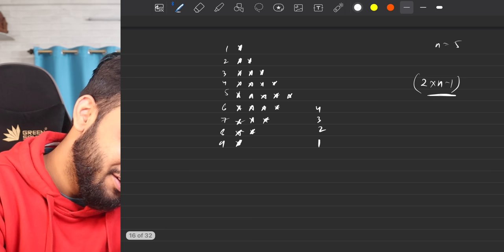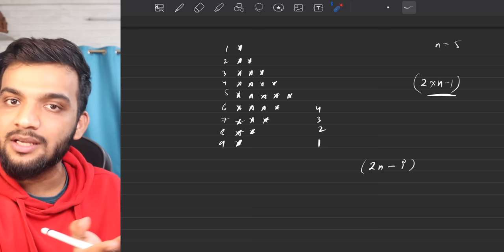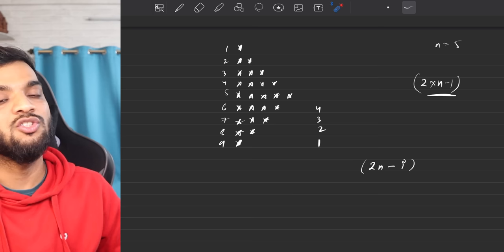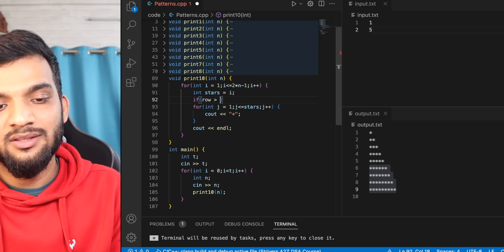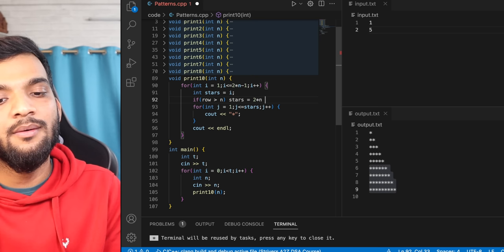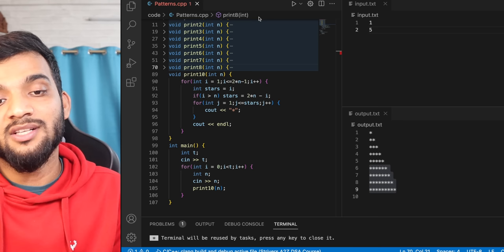2n minus I is the formula, isn't it? Those many stars is what you require. If you exceed the fifth row, because this is your symmetrical position, then from the sixth onwards, these are the number of stars you will be printing. So can I say, if the row exceeds the nth row, then the stars that you will be printing will be nothing but 2 into n minus the row number, right? Row means I over here. I think I can say this. If I run the task, will this print this? Yes, it does. Pretty simple.